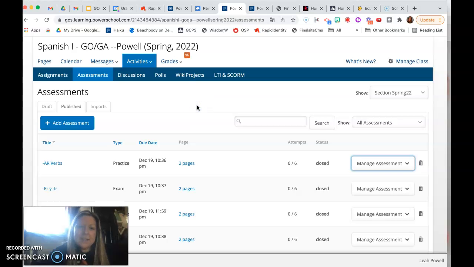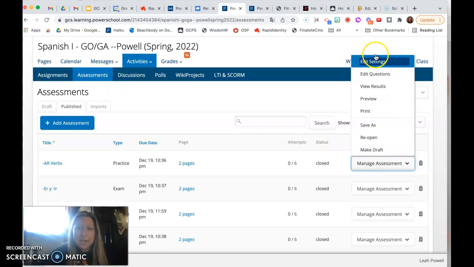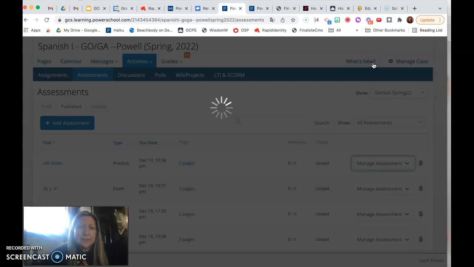This screencast is to demonstrate how to apply a password to an assessment. So from the Assessments tab, I am actually just going to manage or edit an existing assessment. I'm going to go to the Assessments tab, access Manage Assessment, and select Edit Settings.